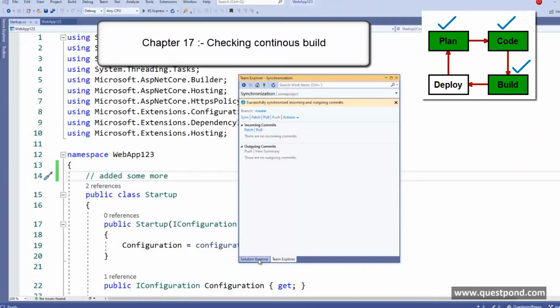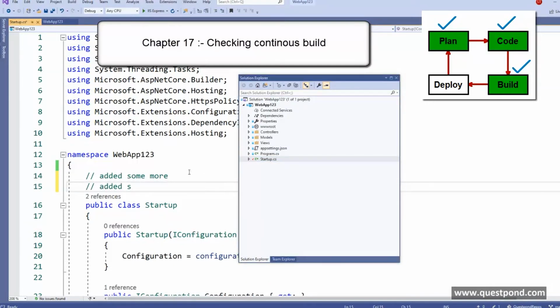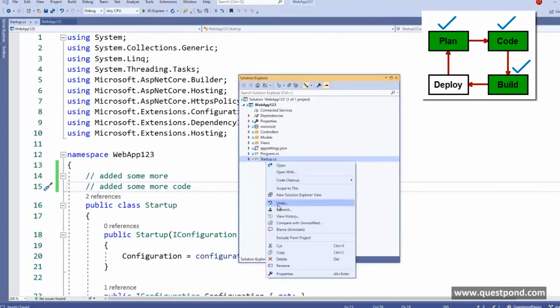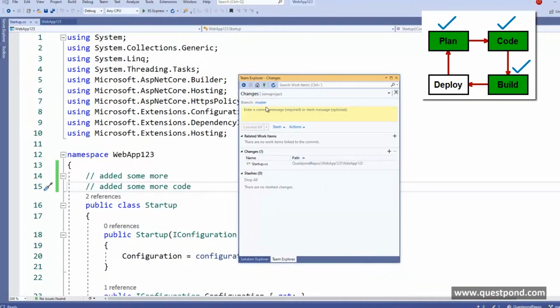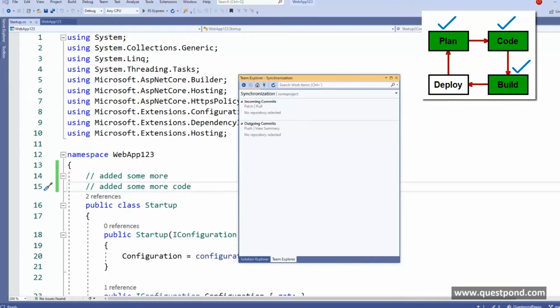So I'm going to go back here. I will go to my solution explorer and let me add some changes. So I added some more code, right? And I will go ahead and check in. So I'm going to say check in this code, right click, commit, new changes, right? And I will not only commit, I'll say commit and sync it online, right? So there it is, it has gone online.